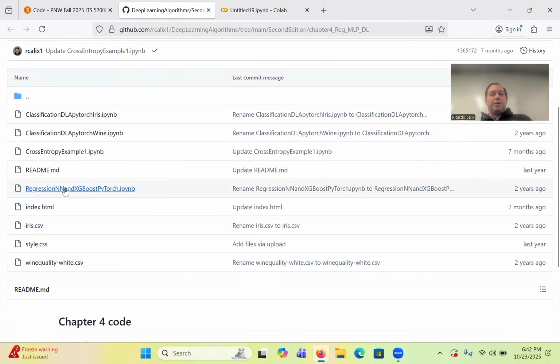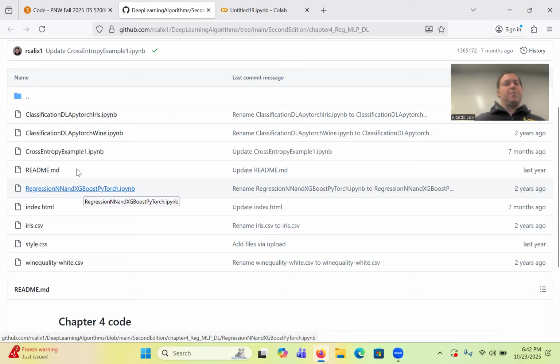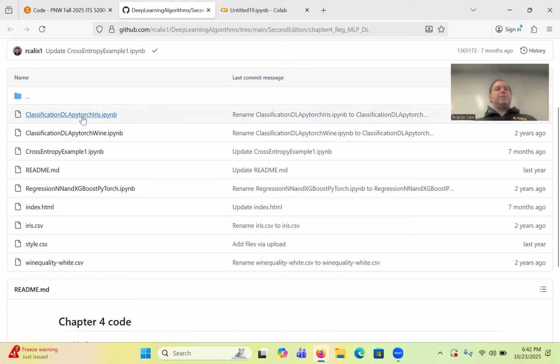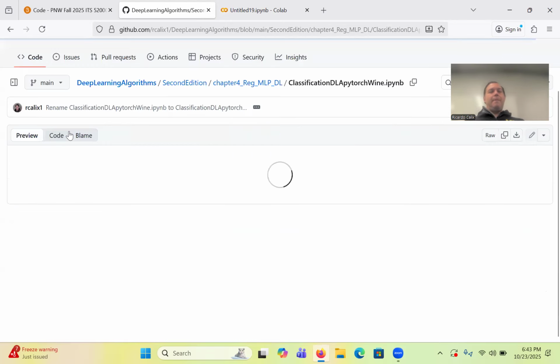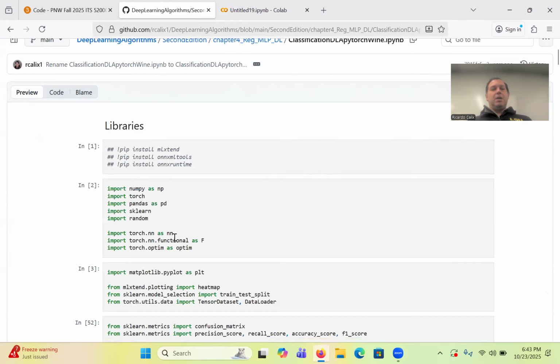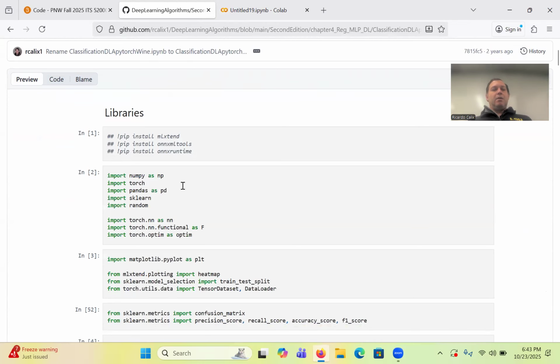We've done regression with NNs and XGBoost. We covered that in the last class. We exported that model with ONNX. We've covered iris classification. All we have left from this folder is wine quality classification and then cross entropy, which we will cover next week. This is a very, very important topic. All right, so we're going to look at this one. And this, as I said, just to finish out this sequence, which is very basic.